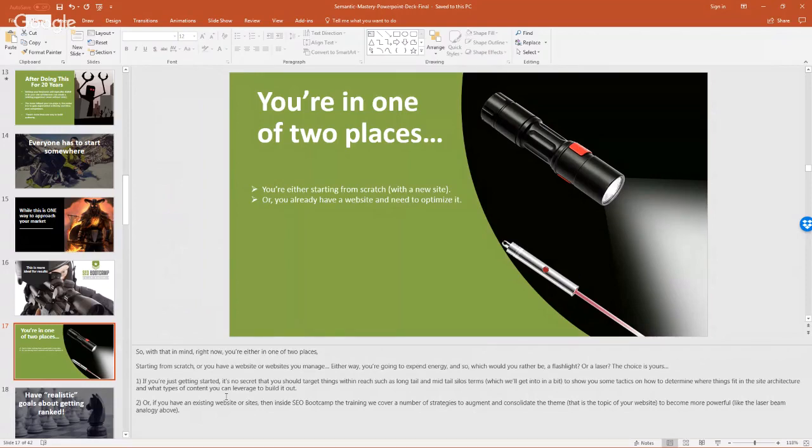Now, if you're just getting started, it's no secret that you should target things within reach. You start with your long tails. You work your way up to your mid-tail keywords, which we're going to show you in a bit. We're going to get into all those different tactics. And you also need to know what types of content you can use to leverage and build it out.